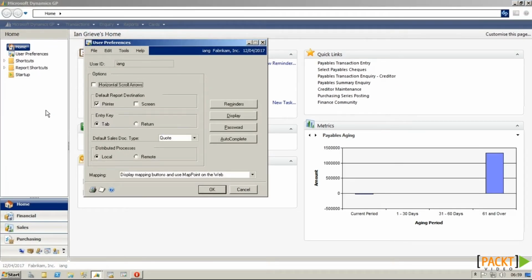The most commonly used options in here are the entry key, where you can change it between tab and return. The return key is often used as an entry key by people who are more used to green screen text-based systems, and allows you to hit the enter key to move through fields instead of hitting tab as you generally would in Windows. Also, you've got the default sales document type, so if you're working in the sales order processing module, you can choose which type of document you do the most often. In this case, I usually deal with invoices, so I can change the value to invoice. When I load the screen in, it will default the transaction type to invoice.